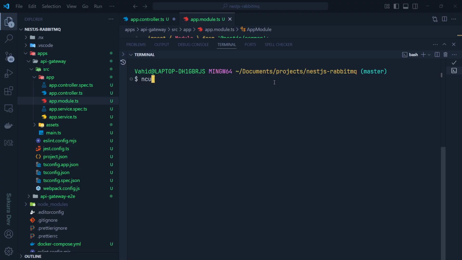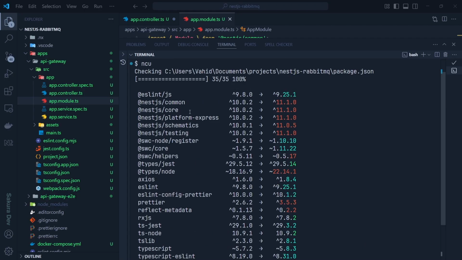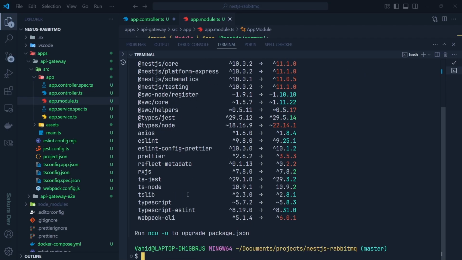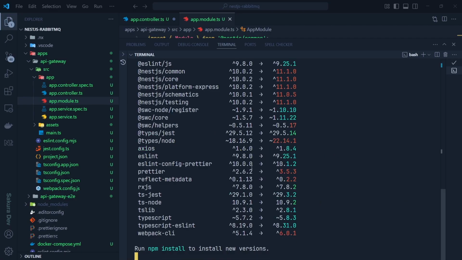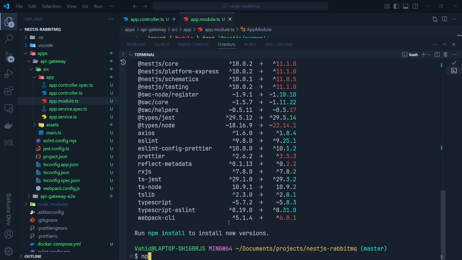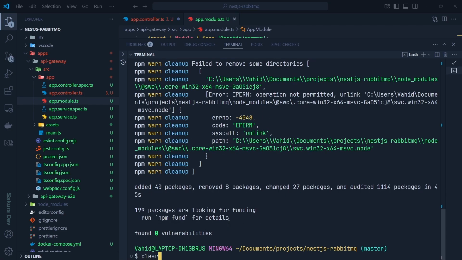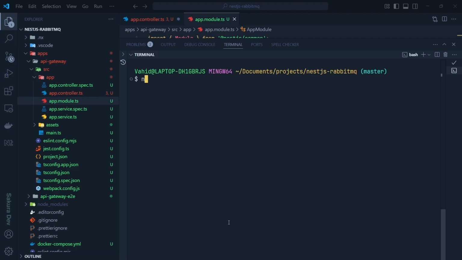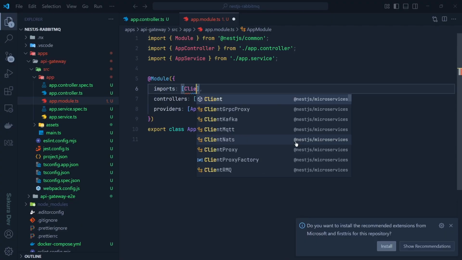So after installing this package, I'm going to just write NCU here. It checks the package.json file, and here is the list of the packages that we can update to the latest version. So here, as you can see, we need to run NCU -u. It will actually update the packages inside the package.json to their latest version. And now we need to just run npm i to install the latest version of the packages. All right, it's done. And now we can install the NestJS microservices package. So npm i @nestjs/microservices. Okay, it's done. Now we can use the client module to register a client proxy for RabbitMQ.